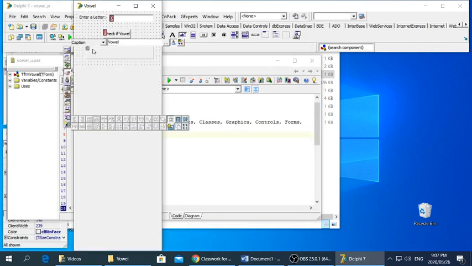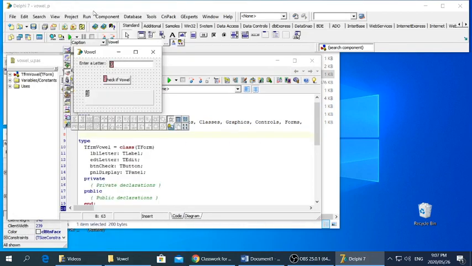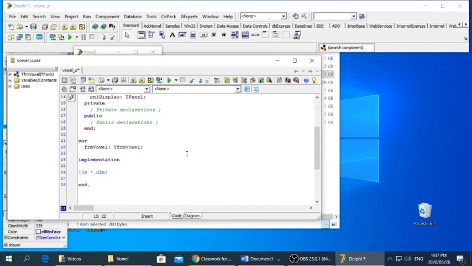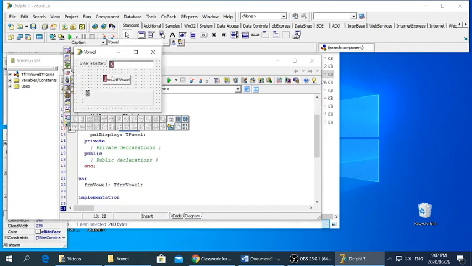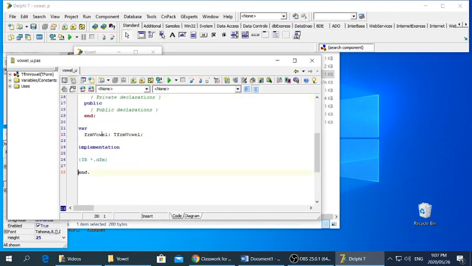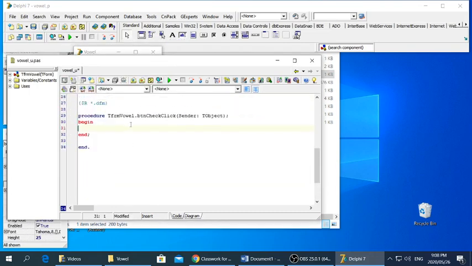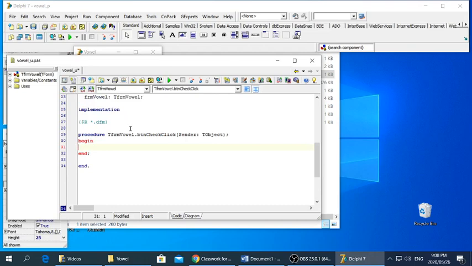Okay, so here you can see I've just got a simple edit, which decided to expand, a button to check if it's a vowel, and a panel. Okay, so let's do this together. You're welcome to pause the video and try to work this out yourself if you can. So pause now and give it a try. Okay, if you tried it, we'll go through it together.